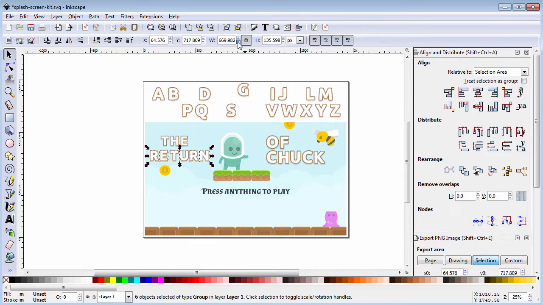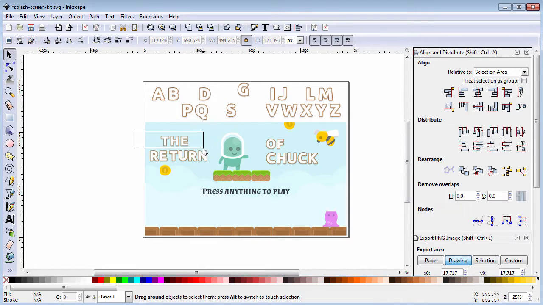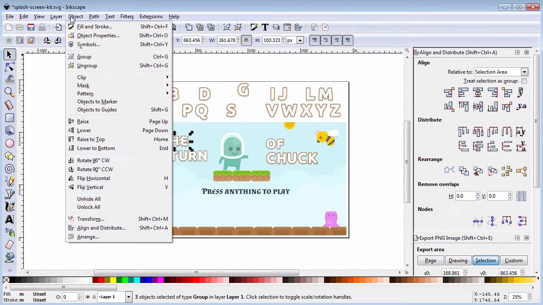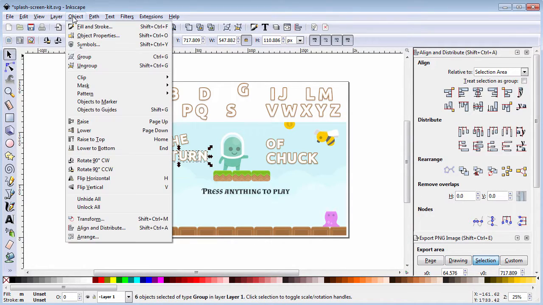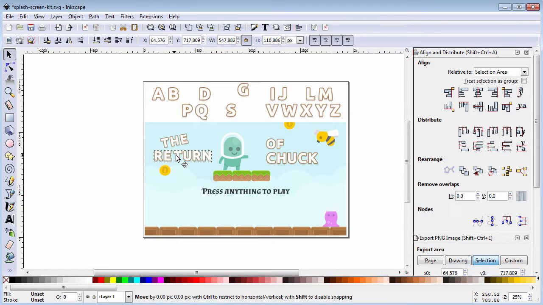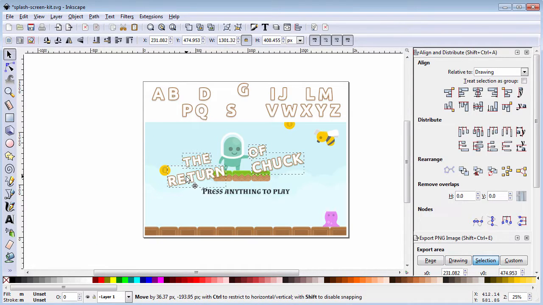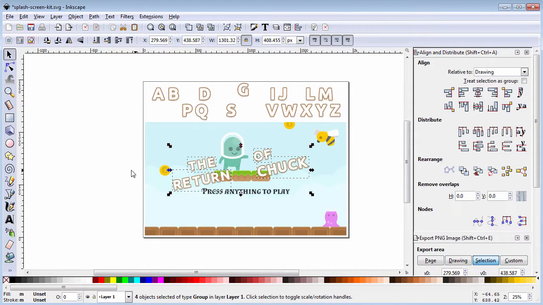We can also group our letters together to place them and rotate them. Simply select the letters you want and Object Group or Control G. If you click on a selection one more time, it'll show you rotation handles that you can use to rotate. Once again, select the letters you want, Control G or Object Group. With all these techniques, you should have everything you need to create the title however you see fit.